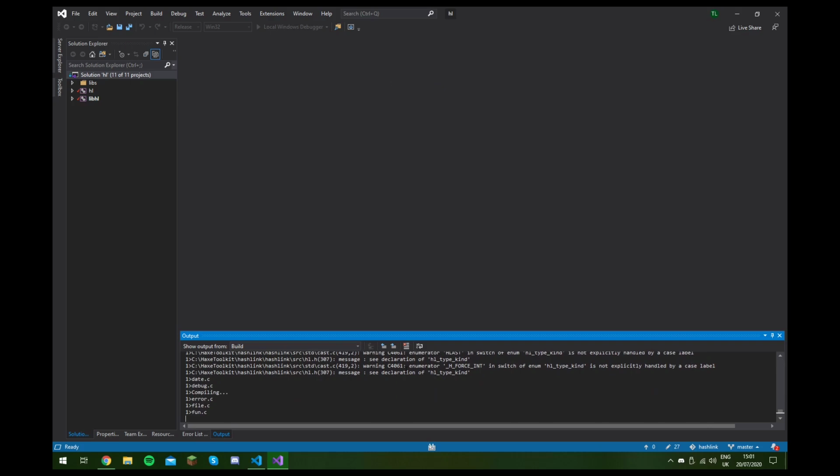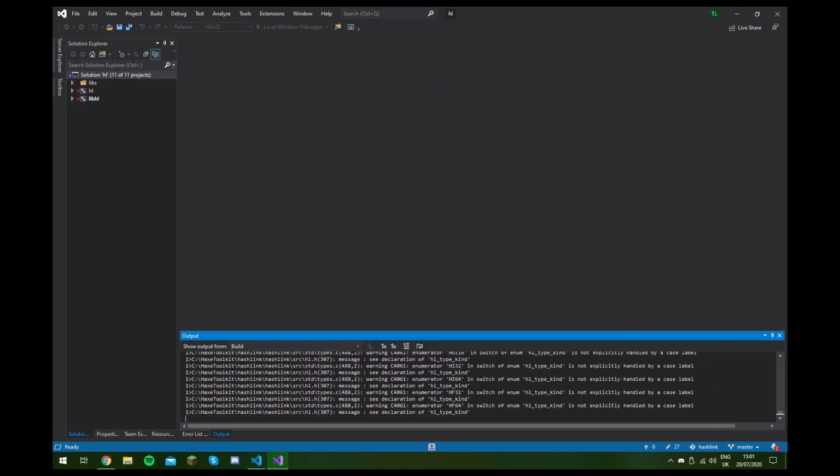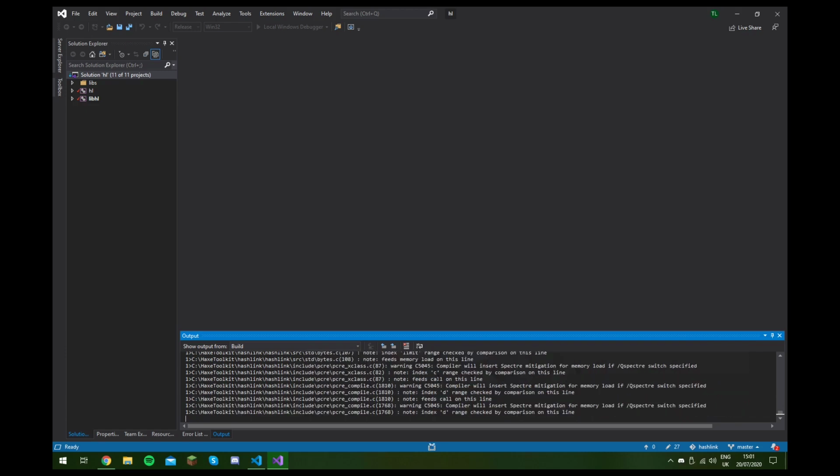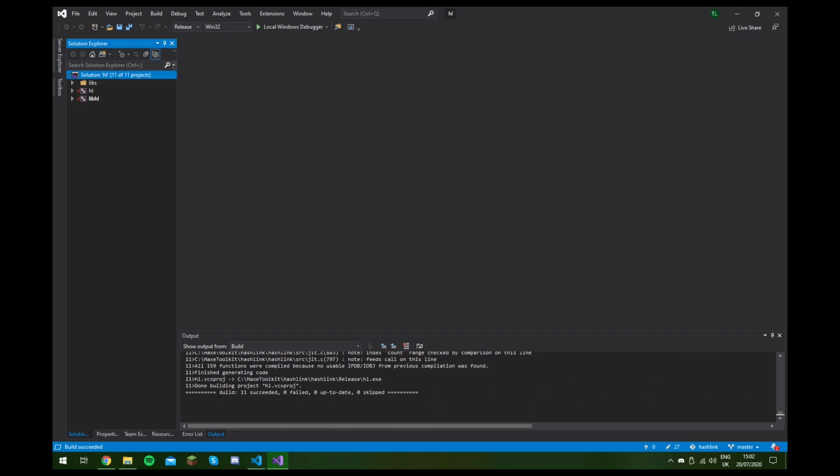You'll see a couple of errors here and warnings, but it should be fine. We're just going to wait now for it to compile. So now if it's succeeded, you should get a message at the end saying build 11 succeeded, 0 failed. And so now that was the 32-bit version.